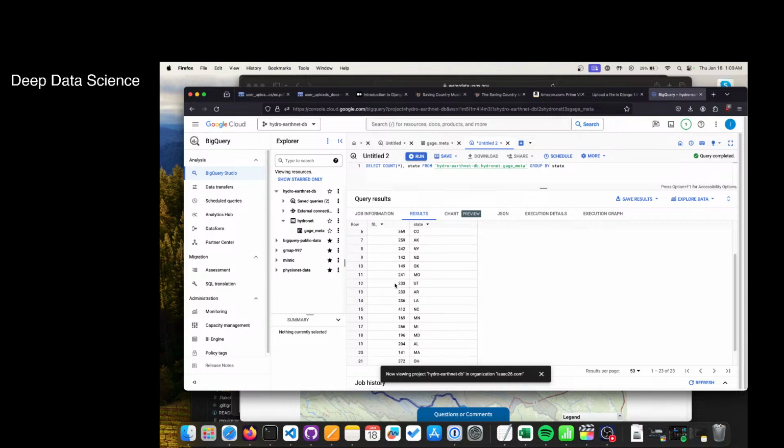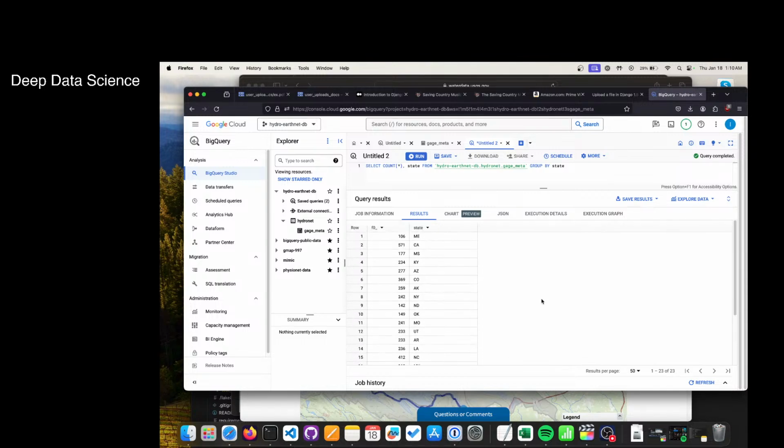We can see, for one, the query only returned 23 states, and obviously there are 50 states, so that means basically 27 states were missing. And I don't really know why, when we did the final thing, they were missing. Yeah, it's kind of odd for me.